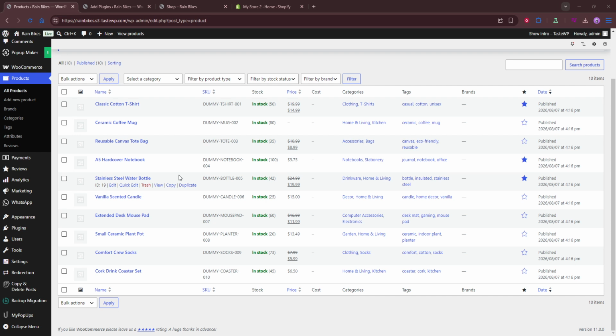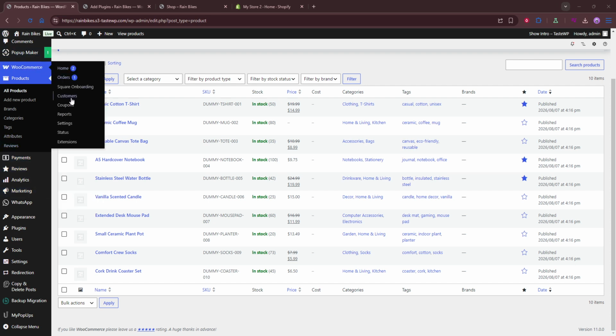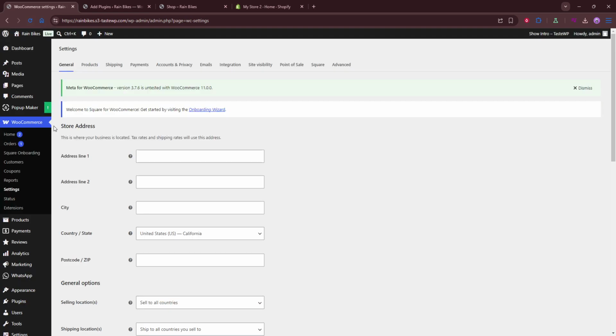To begin, open WooCommerce, then go to Settings and select General. In this section, look for the option that enables tax calculations and turn it on. This tells WooCommerce to start using tax features across your store. Once that option is enabled, save your settings so the new tax controls become available.